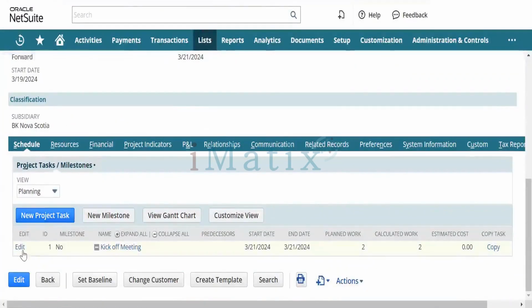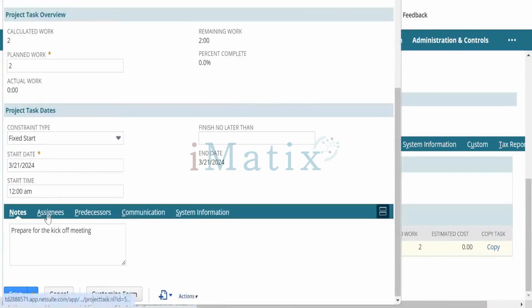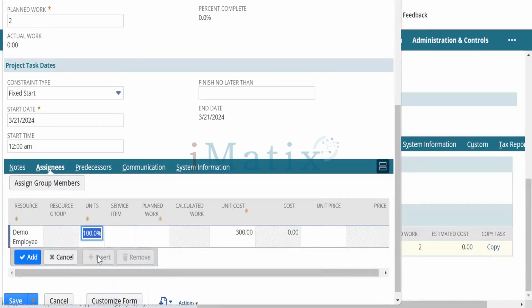Go to this task again. Let me enter demo. I'm getting a demo employee here. We can enter the service item also. Why is there a need to enter a service item? Let's say this task is a kickoff meeting, and we will bill this particular task. When I'm going to enter a time, if we are going to bill this, it's billable time. It will be billed to our customer.